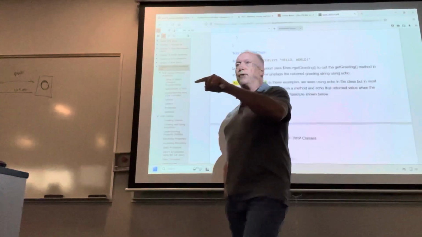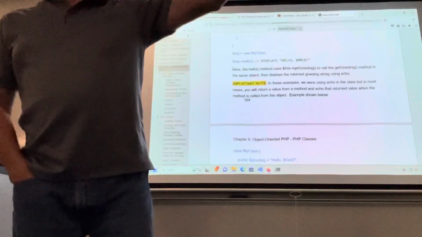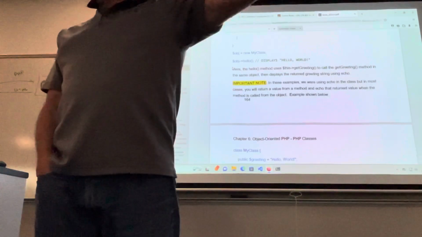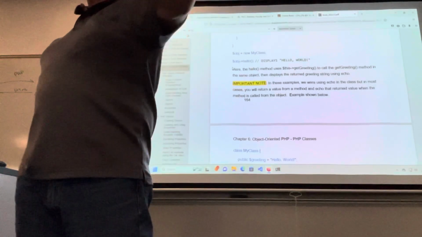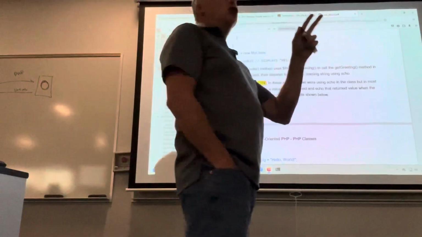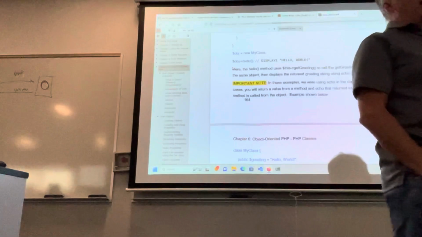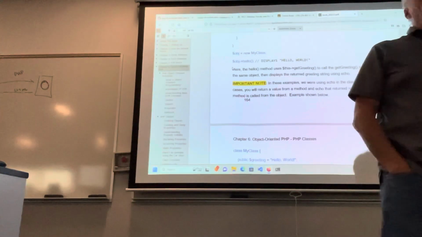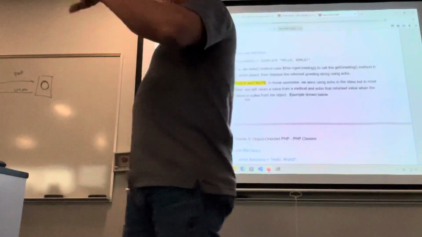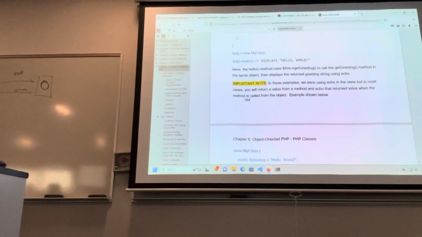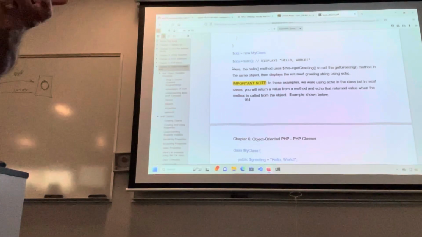So in a lot of these examples, I have my class, I'm echoing out something when you call a method, and I just write echo and whatever it is. But in the real world, you actually want to probably return that from a class. The reason is that then the developer can decide what they're going to do with that returned value. If it echoes out, it just goes to the screen, and that's it. What if I want to make that return value go into a variable and use it later? Echo won't allow me to do that.